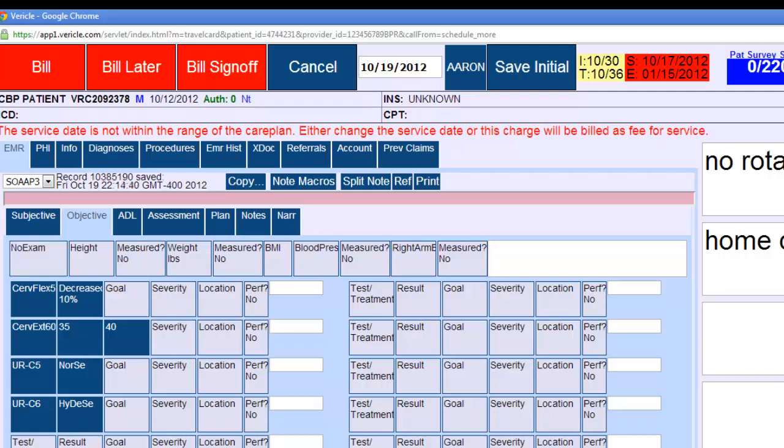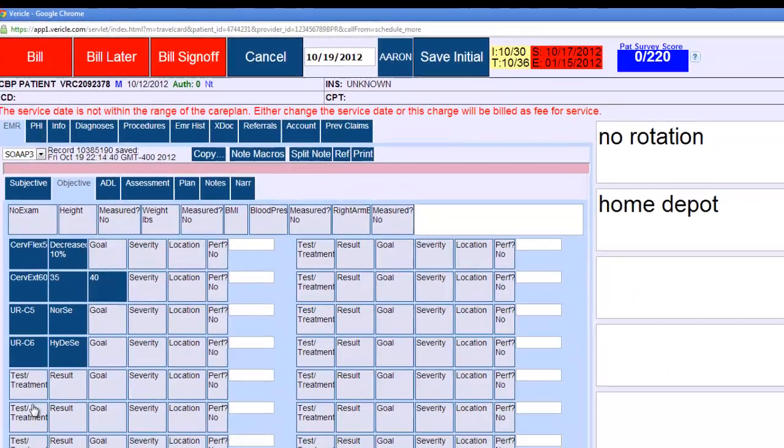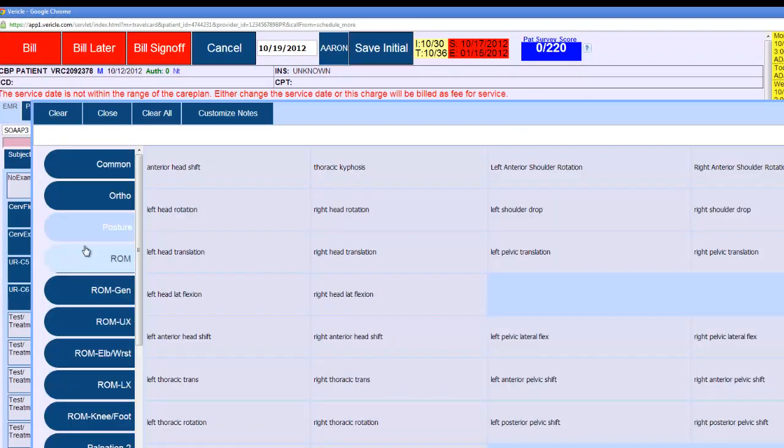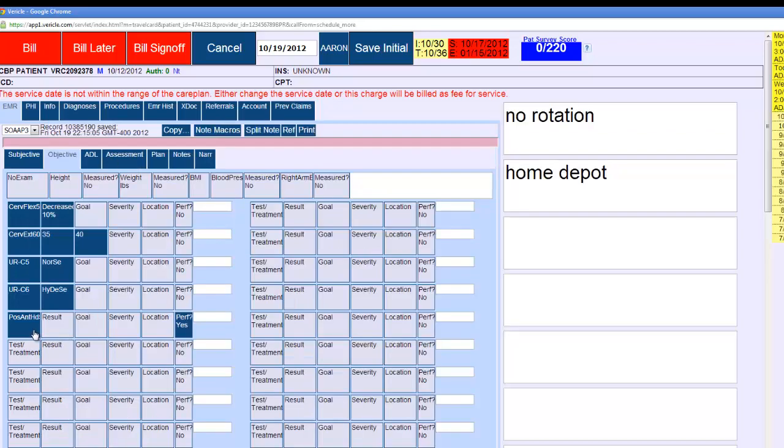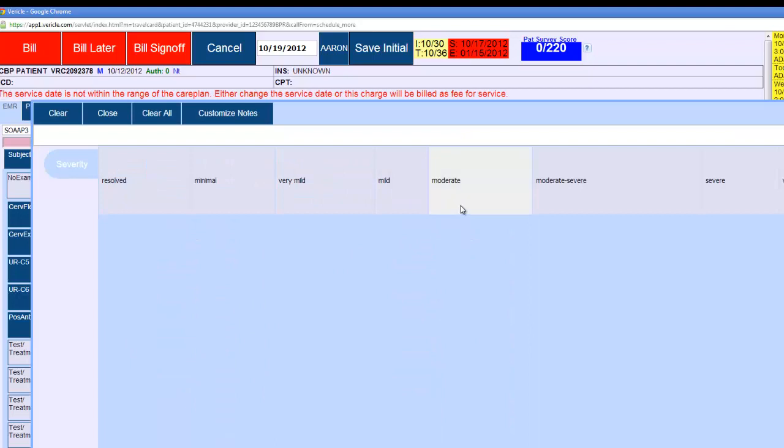So there's going to be some tests that you want to show up every single visit. Let me show you how you make sure that that finding shows up every single visit as opposed to the other ones that will only show up when you modify something or you select perform or you select full exam. In this case, let's take posture, for example, anterior head shift. For those CBP doctors, the CBP documentation suite would actually show the coordinate system in here as well. So anterior head shift and the severity, let's say in that case, would be moderate.